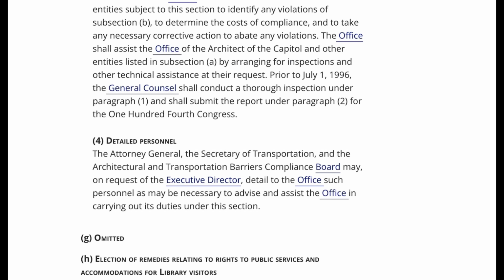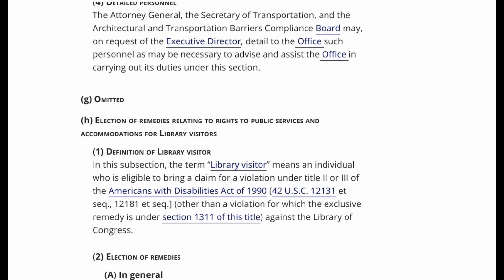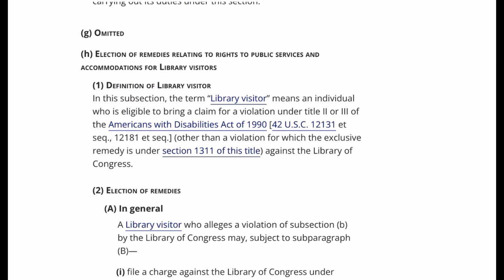1. Definition of library visitor in this subsection. The term library visitor means an individual who is eligible to bring a claim for a violation under Title II or III of the Americans with Disabilities Act of 1990, 42 U.S.C. 12131 et seq., 12181 et seq., other than the violation for which the exclusive remedy is under Section 1311 of this title against the Library of Congress.